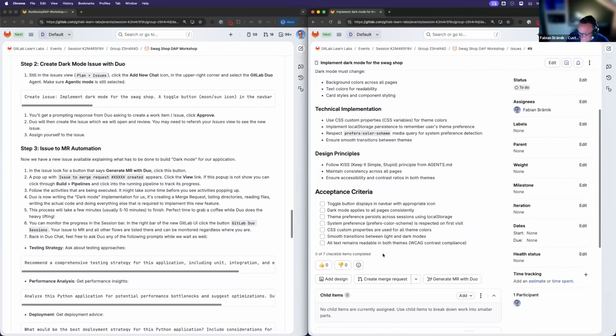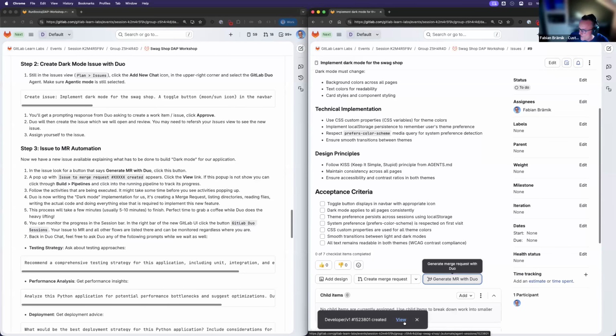So as I said before, the typical workflow would be to read through it, then create a merge request and start to code. And this button here, generate MR with Duo, this is exactly the button that we now need to click so that a new agent session is started, the flow is started, and will then in the background work and create the merge request. So now let's do that. And then you see it is popping up, developer, and here the session is created. So now I can click on view.